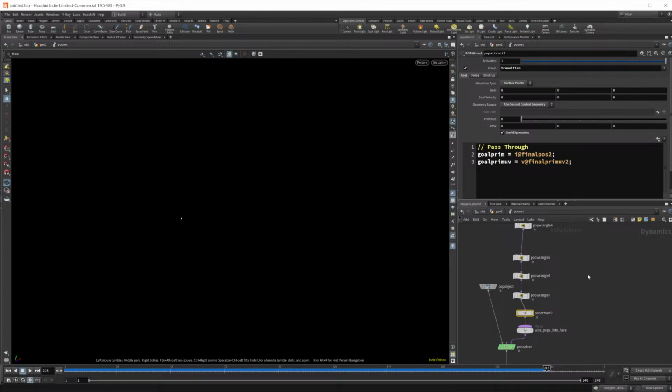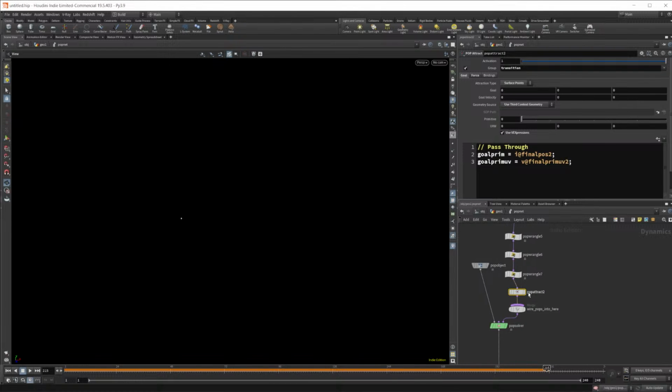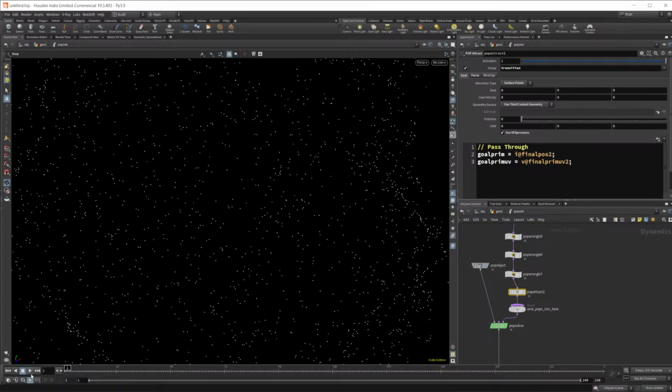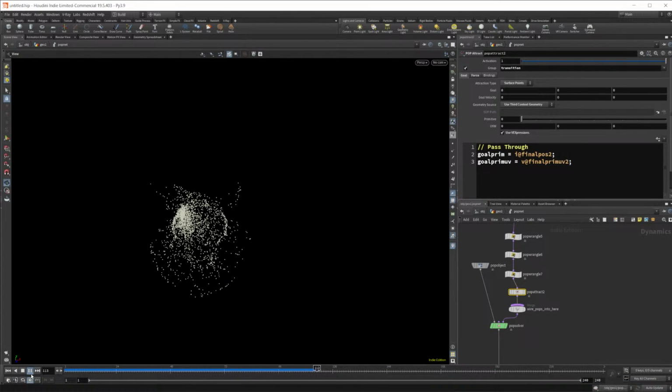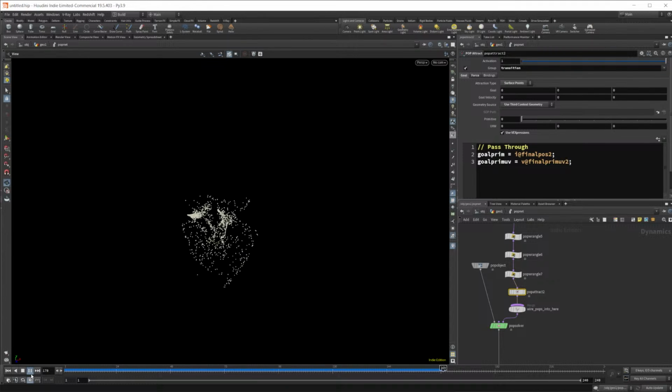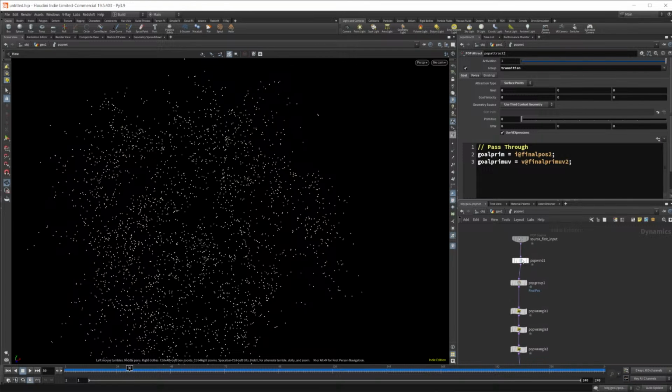They're not transitioning correctly because we have this set to second context. We want this to be third context geometry, I believe. So let's take a look. Well, it's somewhat working. Not exactly how I anticipated, but let's see. I'm going to turn off this pop wind for now.